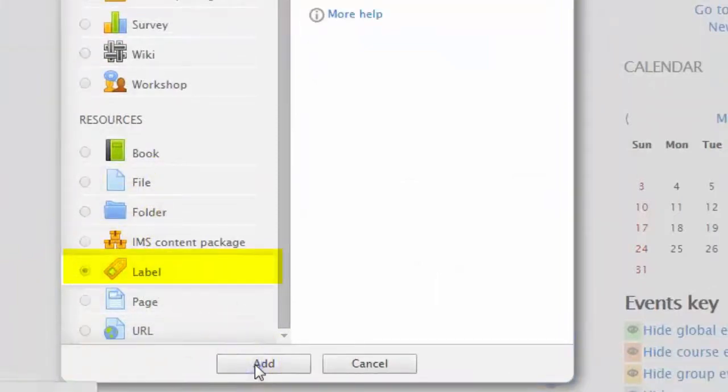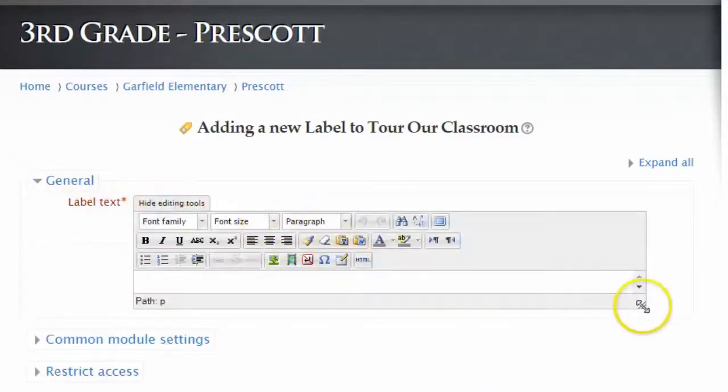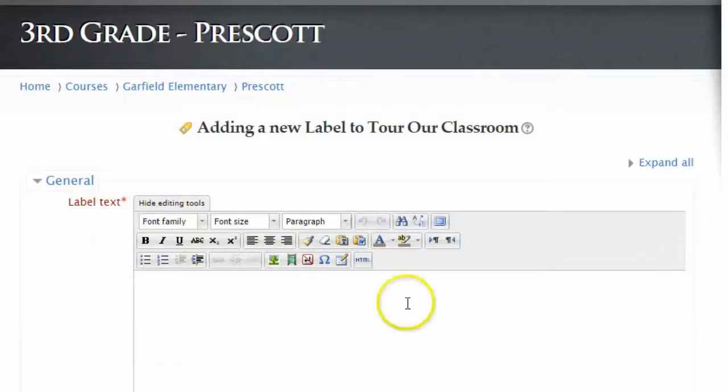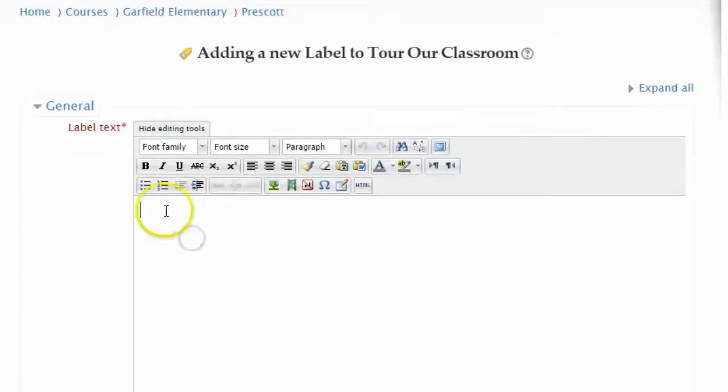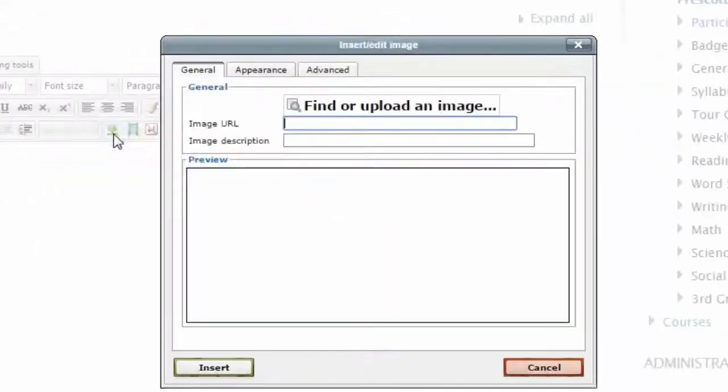And I'll click add, and normally if you're thinking in terms of a label, you would be adding text, but that's not what we're going to do. We'll go to the text box, click on Show Editing Tools. I'm going to drag this so that we can see it a little bit bigger. And from here, I'll just click inside the box, and I'm going to click on this little icon for Insert Edit Image. And I'll click Find or Upload an Image.